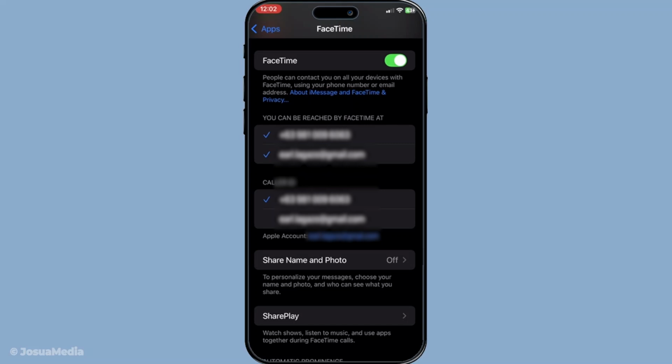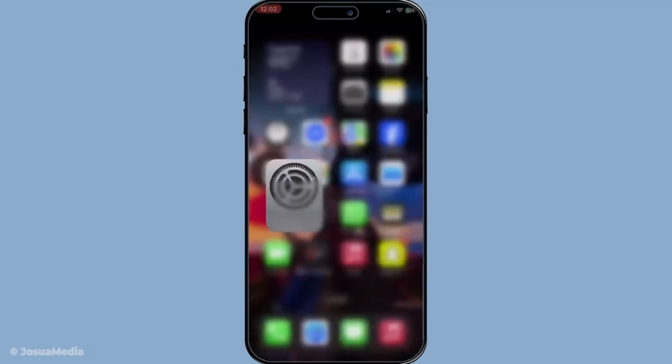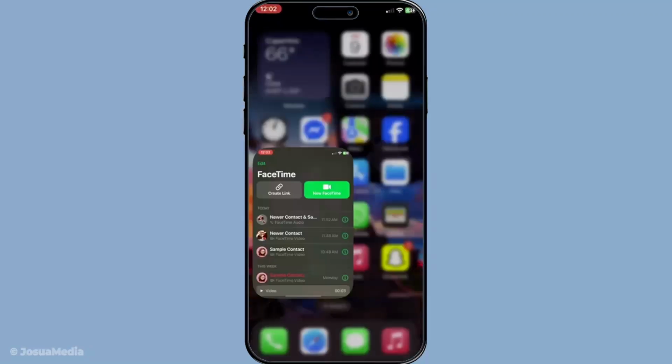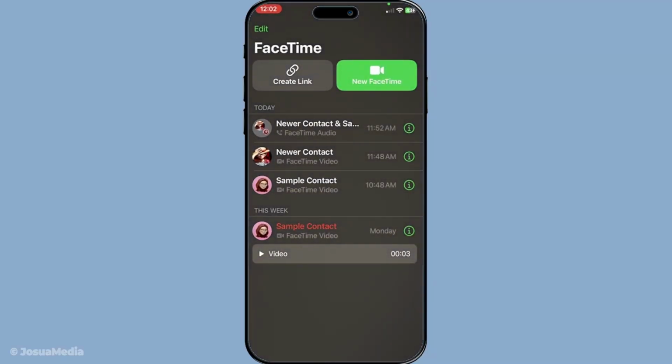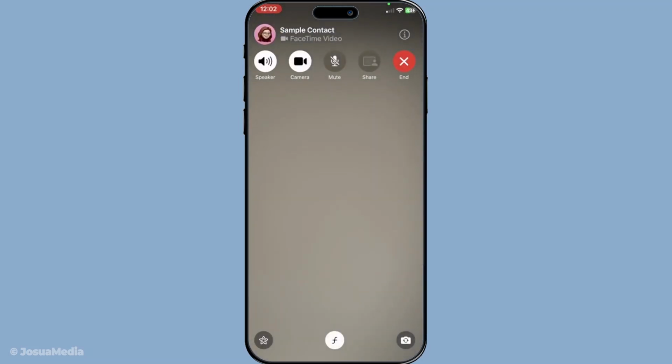Here's where the real fun begins, starting the call from one device. Open the FaceTime app on what we'll call device A. For example, use your iPhone as device A. Inside FaceTime, type the email address or phone number associated with your second device. Let's say your iPad, which we'll call device B. You now have the option to tap on either audio or video call depending on your preference.